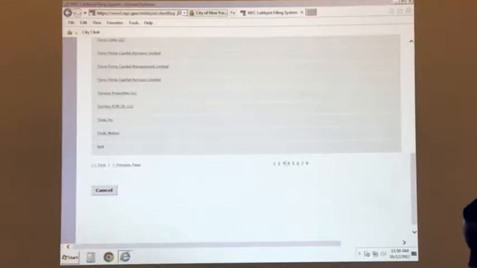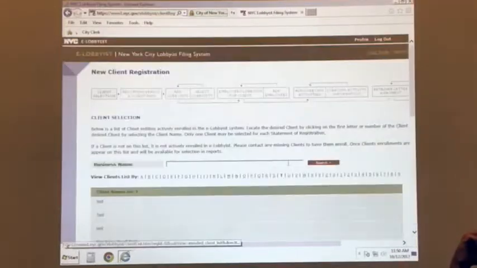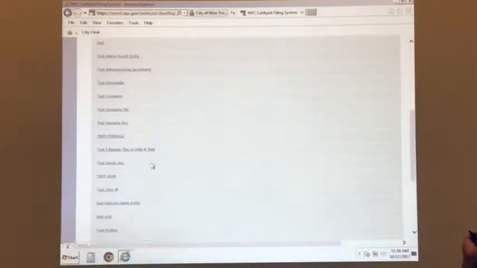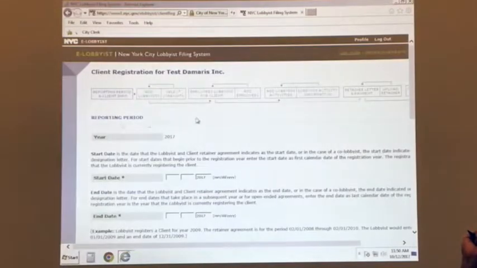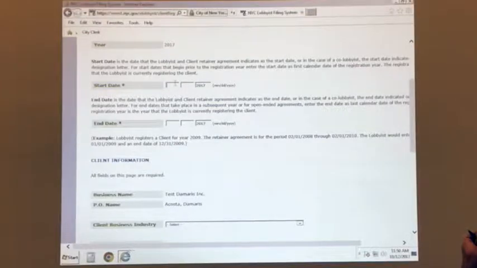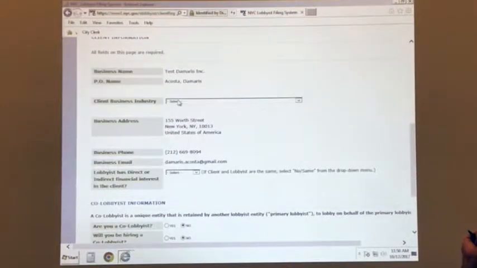Scroll through. People often say, "I can't find it." I'm like, it's there. So these are all of our employee test companies. So Tess Damaris Inc. Okay, I'm going to put in a start date, right? When did lobbying begin? End date, I'm going to put in 12/31 because I'm going to be lobbying for the whole year. You do have to select an industry from the drop down.